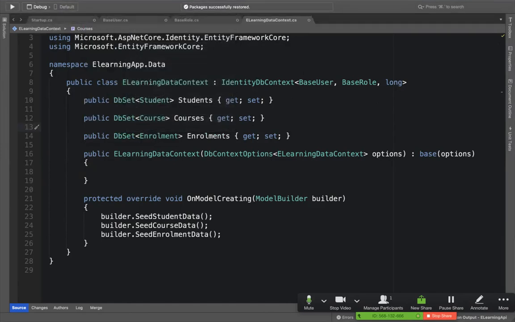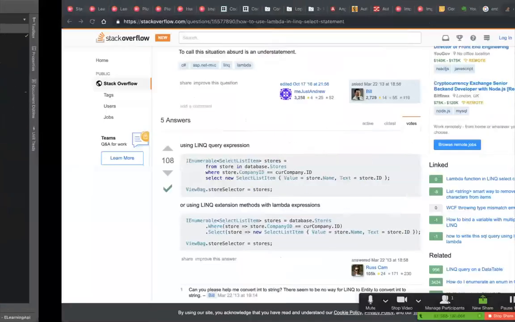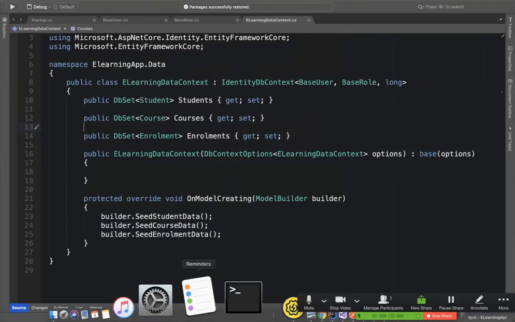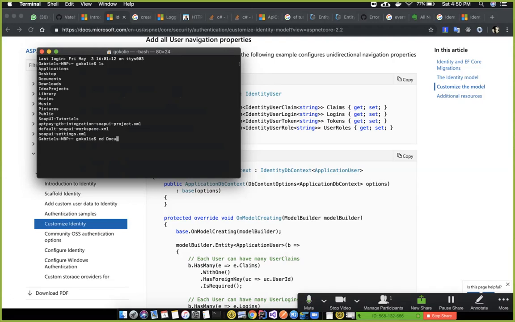Okay, so I'll just use the package manager console. I'll use the Entity Framework console, the console app, what do you call it? EF commands. So yeah. Okay. So let's see into the documents.